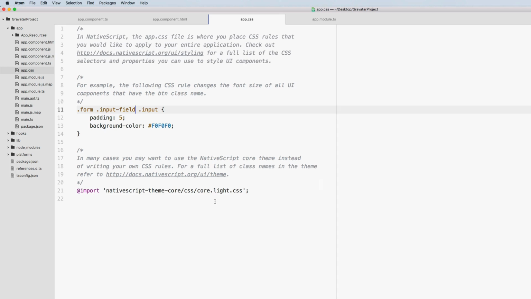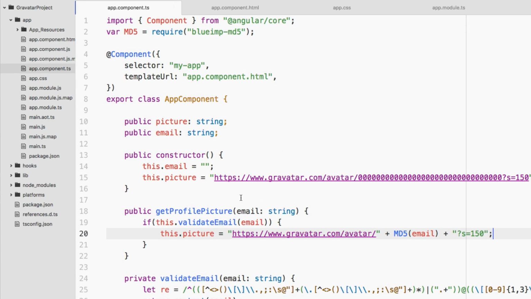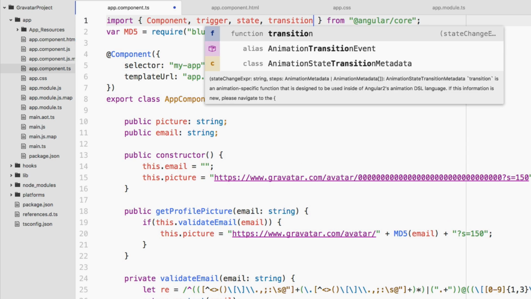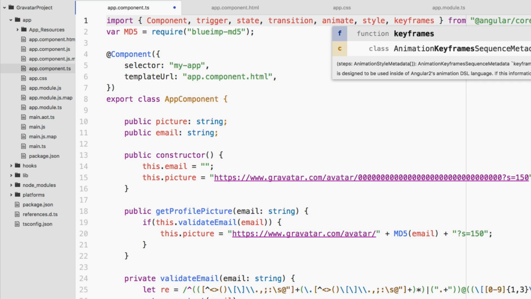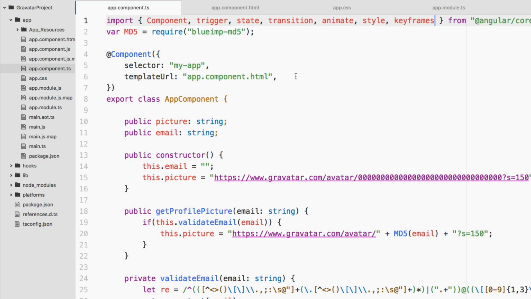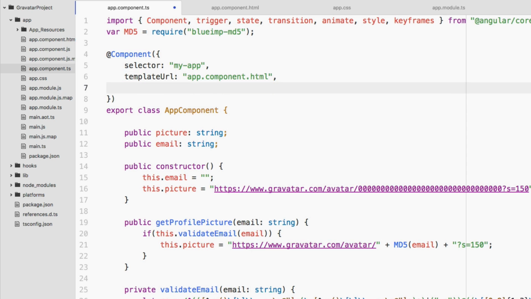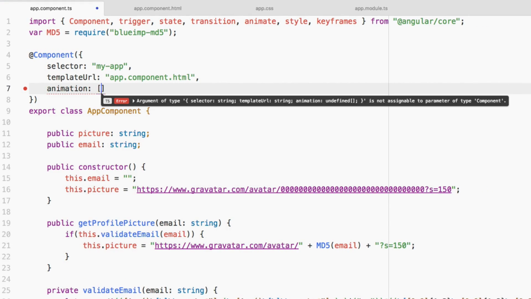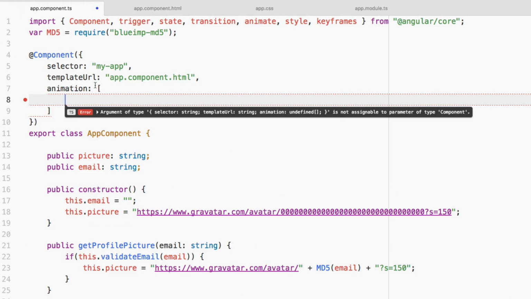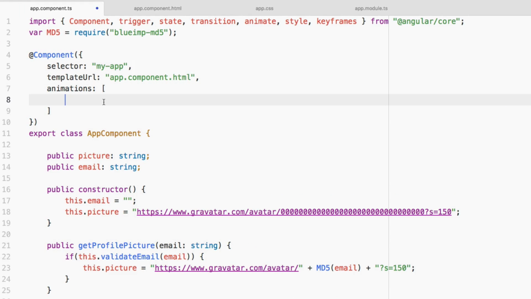We can make it better by adding an animation. Going back into our TypeScript code, we're going to use Angular animations here. We want to import component, trigger, state, transition, animate, style, and keyframes. This is all part of Angular animation. Inside of the @Component block, underneath templateUrl, we want to say animations, and this is going to be an array. Animations is plural. And we can add our animation.